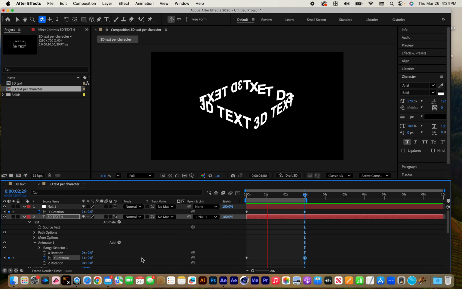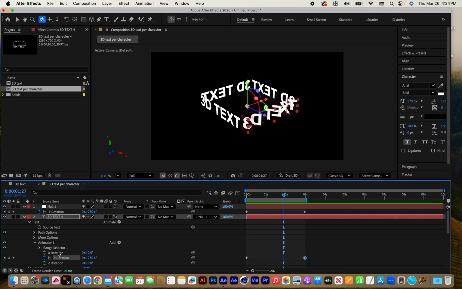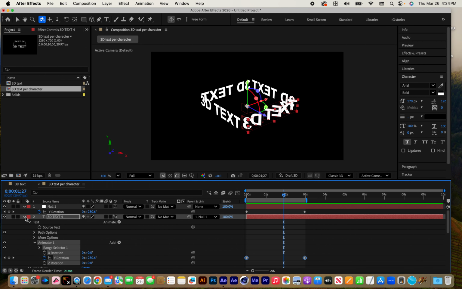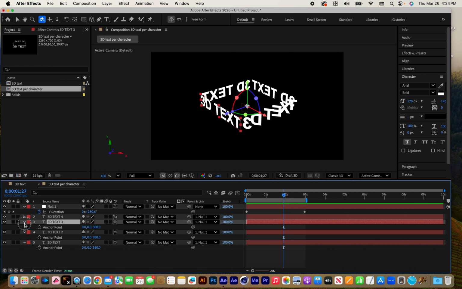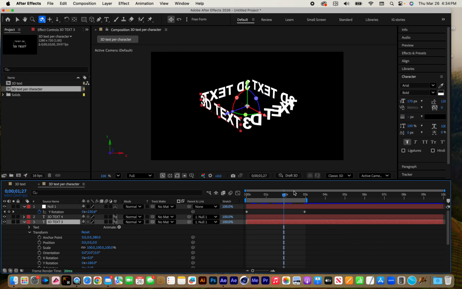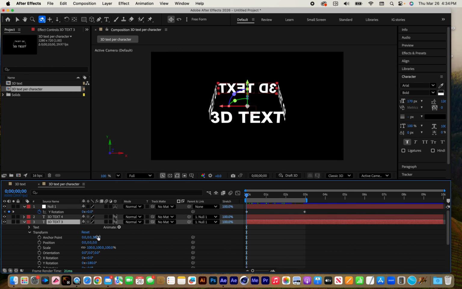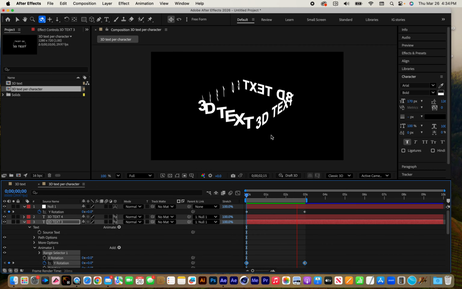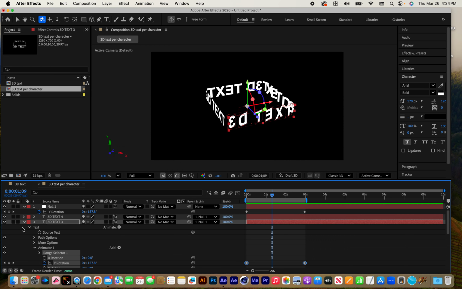Now I want to do the same thing to the other 3 text layers. What I can do is copy this animator group and the keyframes that are inside it by selecting like that, choosing Edit, Copy, and then going to the next text layer, enabling the per character 3D, bringing my time marker back to 0 and hitting paste. I should be able to paste that same animator group with the same properties, the same keyframes, to that next layer.